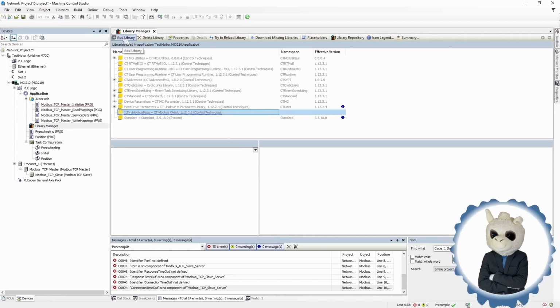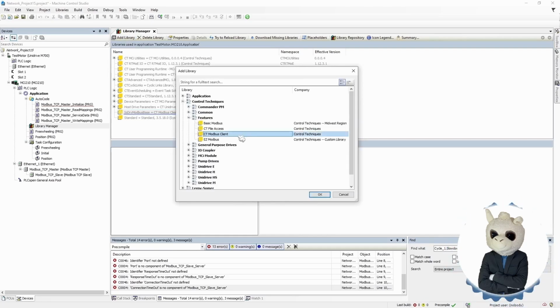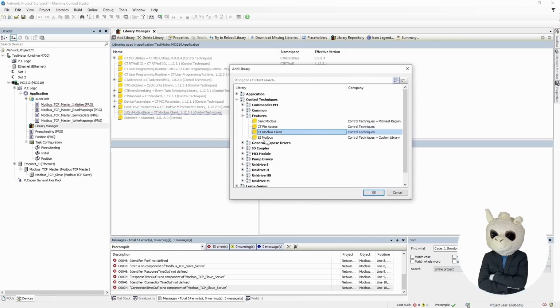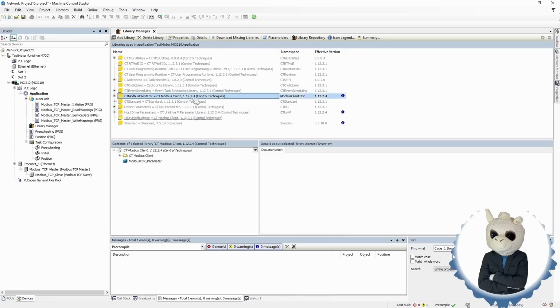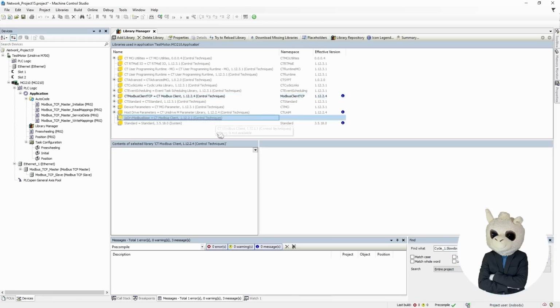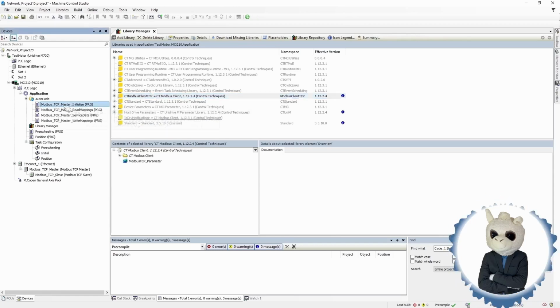So I'm going to come up here to Add Library, Control Techniques, Features, and here's the Modbus client. As you can see, the name is the same, CT Modbus client, CT Modbus client. Now the moment I add this, you will notice that it's a different version, right? It's slightly older than the version that it's trying to use. That is okay. It's not going to cause any problems. This is the one my Machine Control Studio came with. I'm not sure where this came from, but regardless, this worked perfectly fine. If you look over here on the left side, the squiggly lines have disappeared and everything's happy.